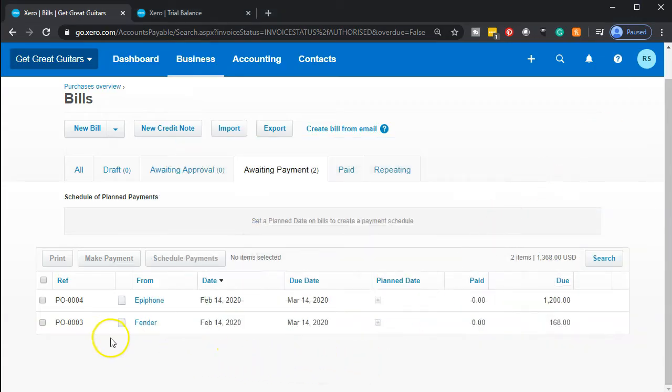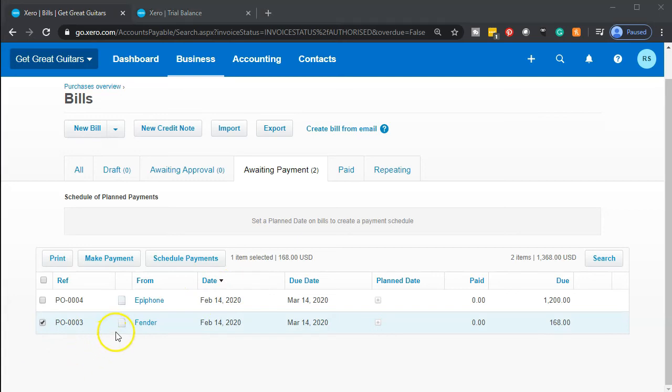So we're going to go back over. We're only going to pay one of them at this point in time. We're going to be paying Fender. Note when you're in here, you can sort by reference number, from the date of what is going to be due and so on. We're going to be paying the Fender bill.